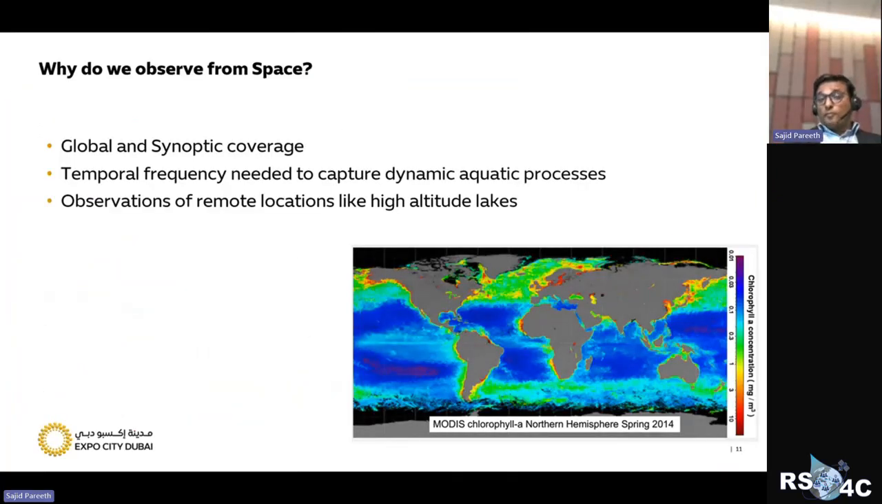So why do we observe from space? Of course, due to the global and synoptic coverage, the satellites can cover the entire globe in a day sometimes. But if it is higher resolution from a spatial point of view, then daily is not really feasible, but weekly, for example. Now, in the case of water resources, we can also have the temporal frequency needed to capture dynamic aquatic processes. And many times observations of remote locations where field-based reach is difficult is quite easy with satellite data.